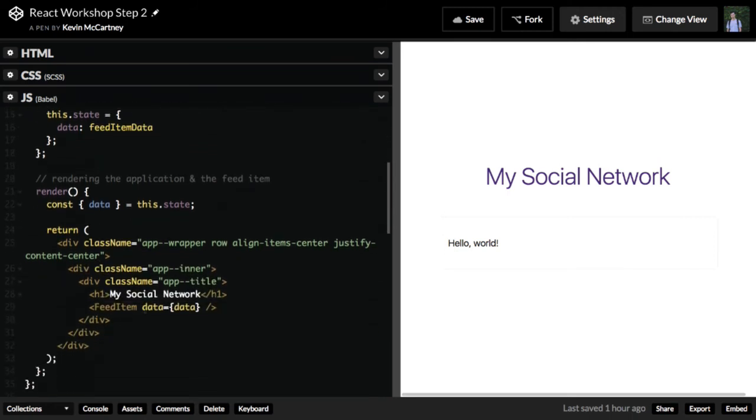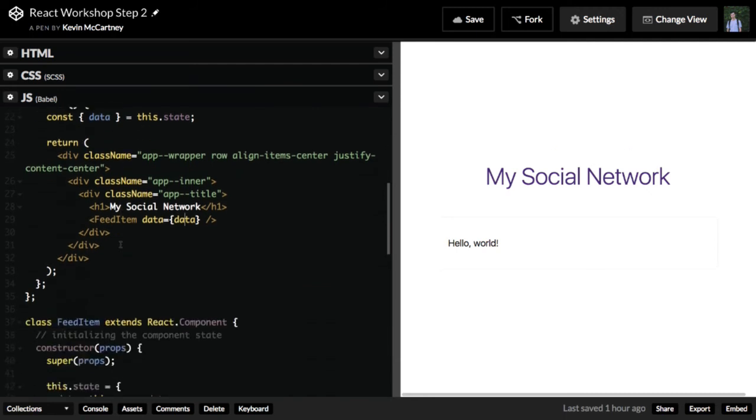And then we are rendering into the DOM here. Another thing we're doing here is this right here. Whenever you see something that looks like HTML but has a capital letter at the beginning of it, feed item, that's another component. And we're passing the data prop as the data that is the state of this parent component. So the parent component has the data inside of its state. We're destructuring that data out of the state here in the render method. And then we're saying, hey, we want to pass that data into the feed item, which is a child component.